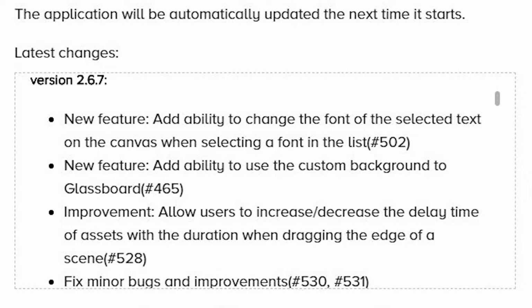The improvement we see here of decrease the delay time of assets with duration when dragging the edge of a scene, that's always been there. I've been using Doodly for about a year, and that feature has always been there. So I don't know if the developers just discovered that and it's been accidental all this time, or if that's supposed to really be an improvement. The other is just some unspecified bugs and improvements that have happened.